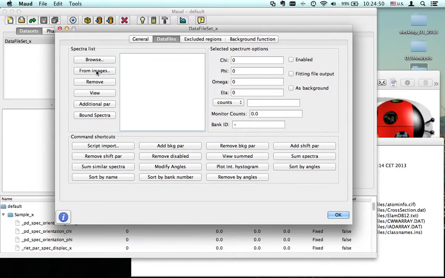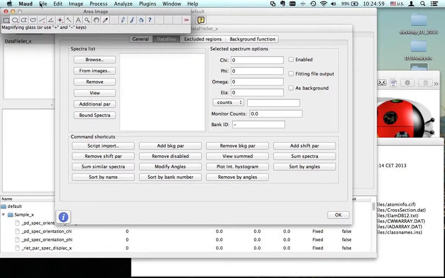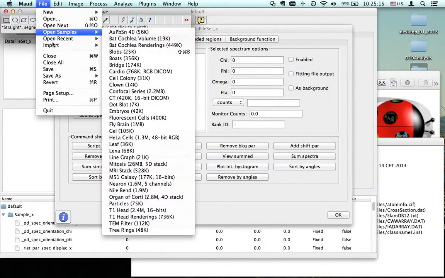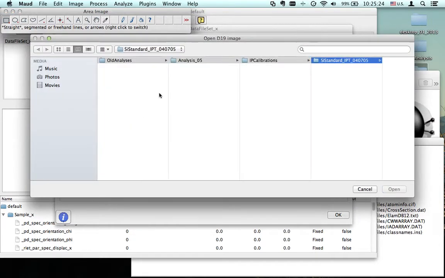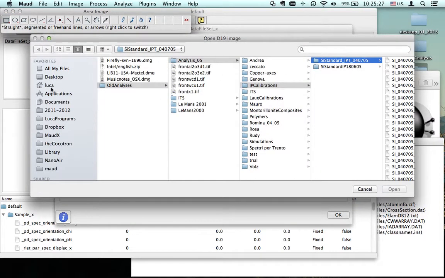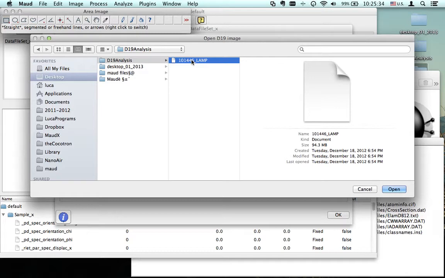Now, first we load it from ImageJ. I wrote a plugin to load this LAMP file. Then we load only one, we check that everything is going correctly, and then we will just browse that file and load all images in one step. So let's do the first step. You go to import and you import D19 image from LAMP file. Where is it? We go to desktop. I put it here. One copy.